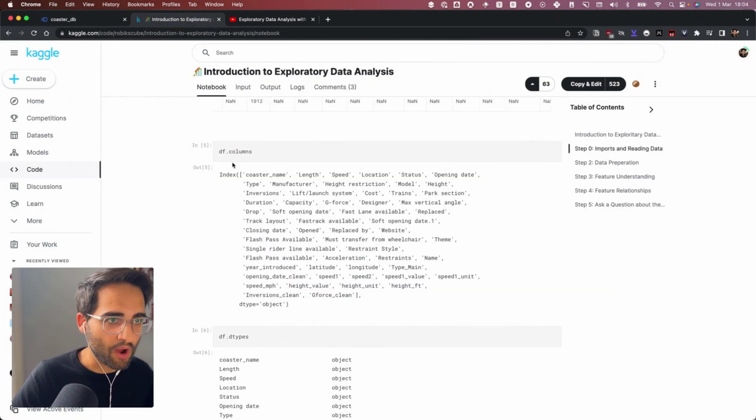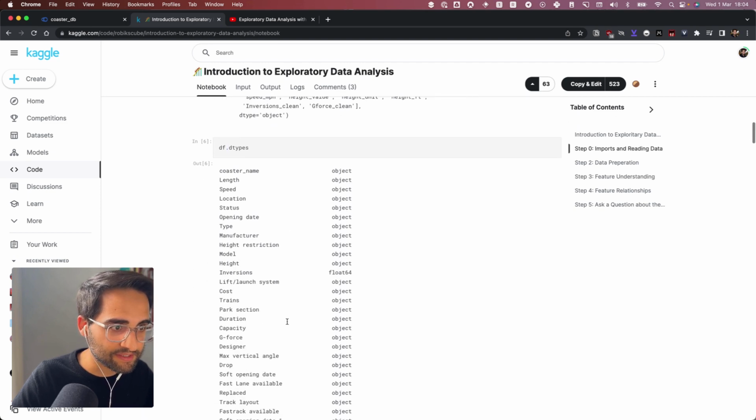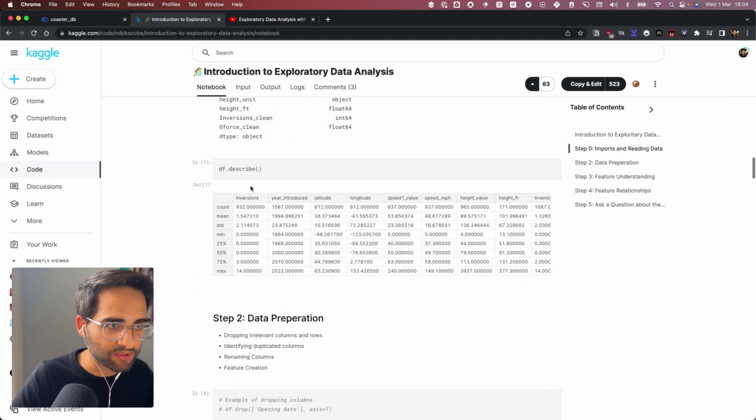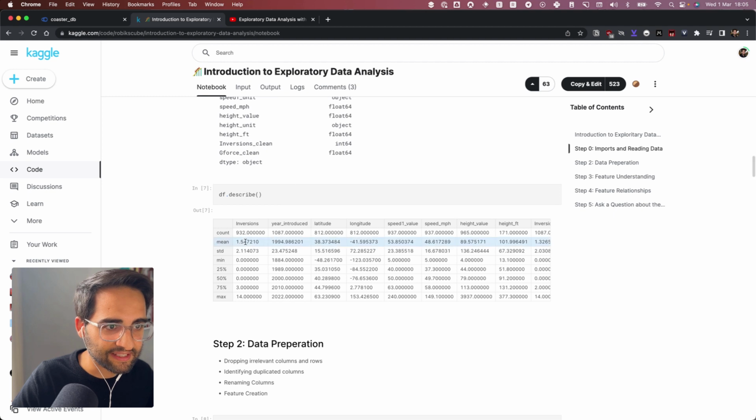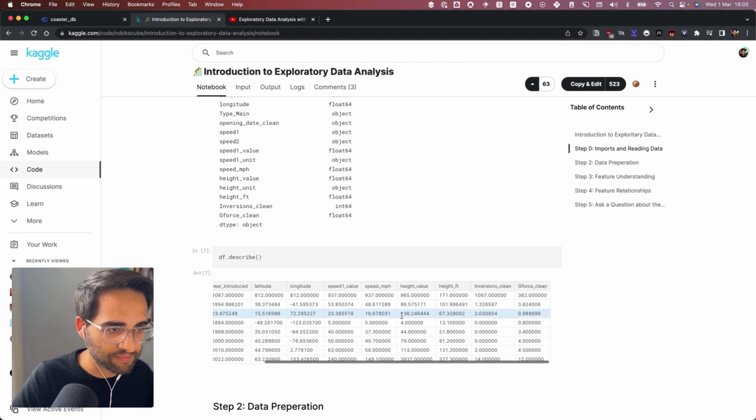Then we see Rob is checking with data frame columns, simply listing the names of the columns that we have in the data set and the data types. And also with describe, he's getting the median, standard deviation, the quartiles, the maximum numbers, etc. for each of these variables.